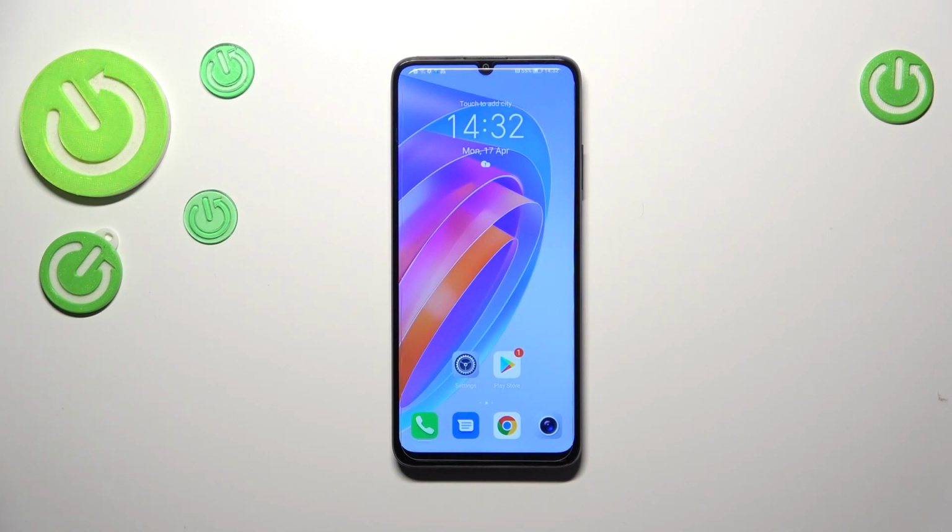Hi everyone, in front of me I've got a HONOR X7A and let me share with you how to enable the developer options on this device.